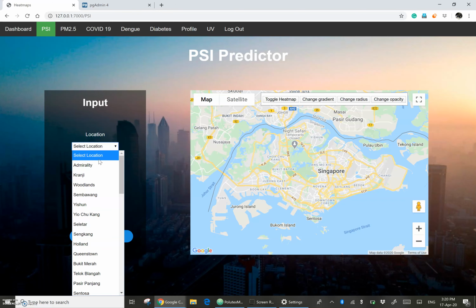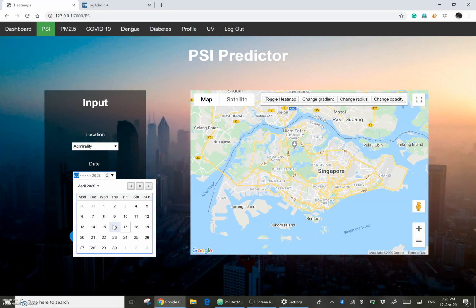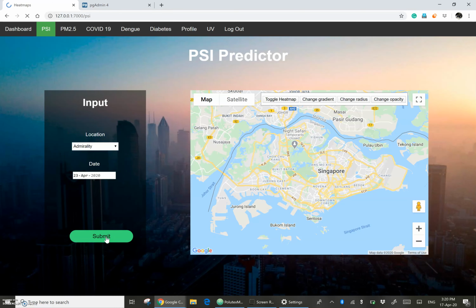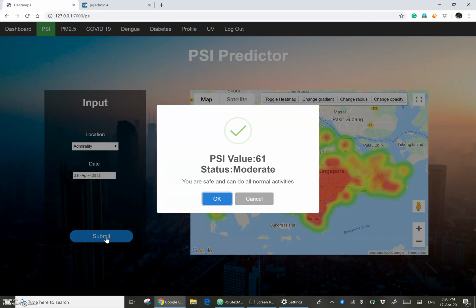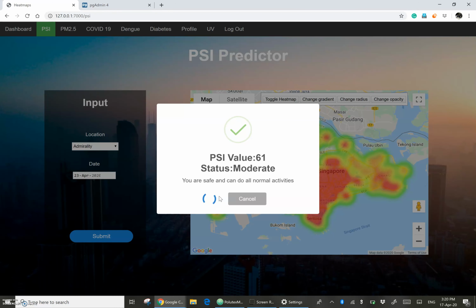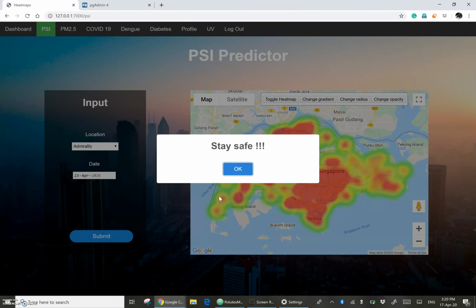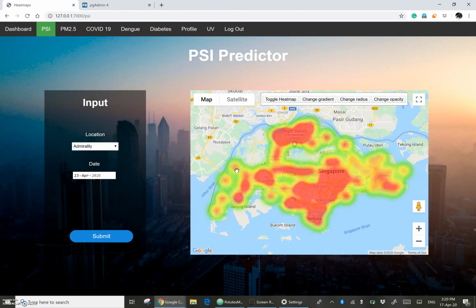So if I click on Admiralty and I choose a future date, let's choose 23rd April for reference. There you go, boom, that's the heat map, and here comes the PSI value, which is 61. It is moderate, we are safe. That's our recommendation. We click on OK and stay safe. That's again our motto: user health is our priority.